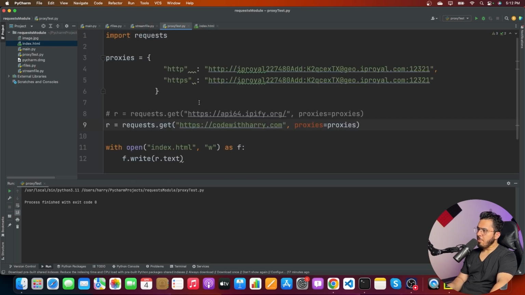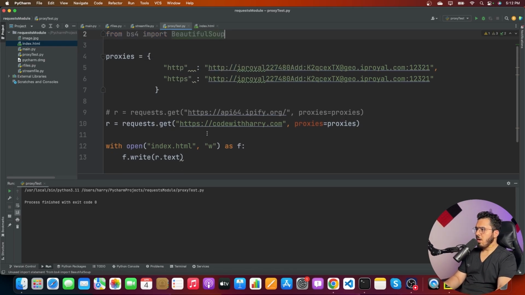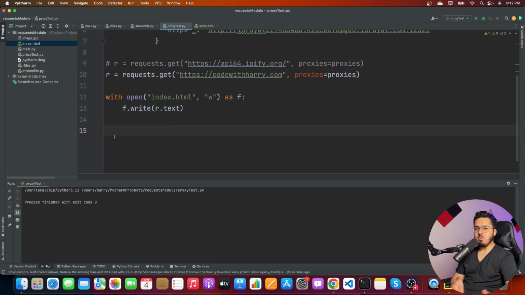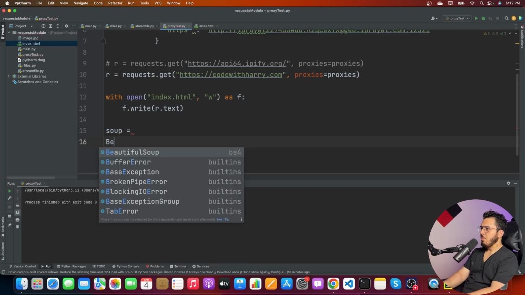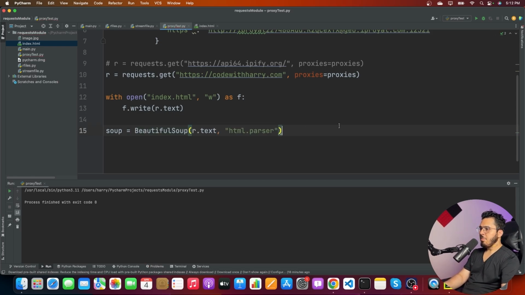Now in order to scrape data with the BS4 module, we say from bs4 import BeautifulSoup, and we create a soup. Soup means soup of a web page. So Beautiful Soup works on the concept of soup. You have a web page and you are converting it to a Beautiful Soup object. So I'll say soup is equal to BeautifulSoup, r.text, and html.parser.